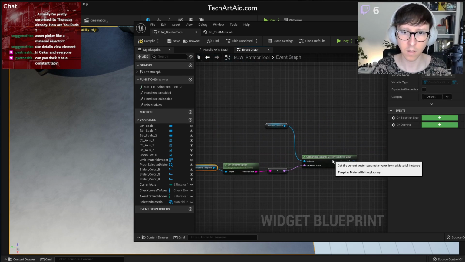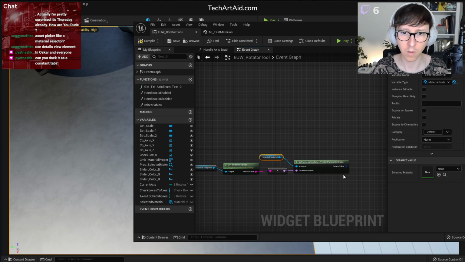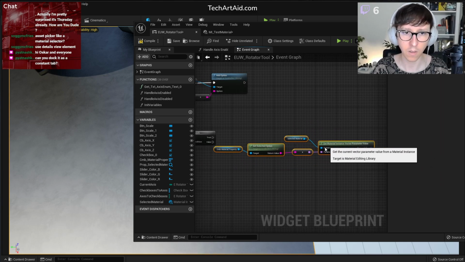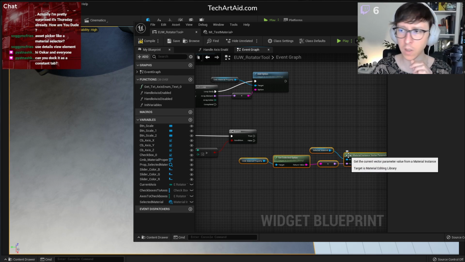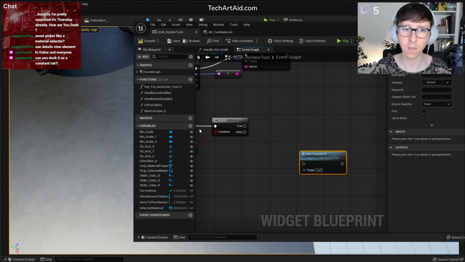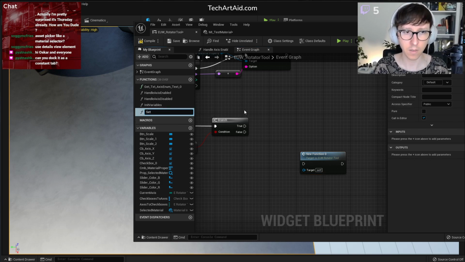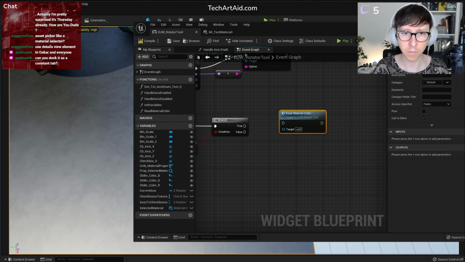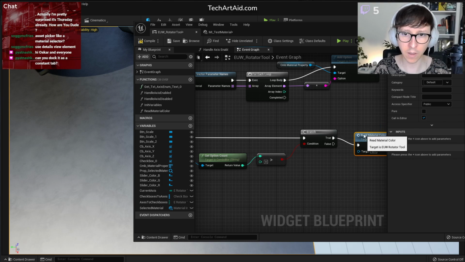get this vector thing. I may actually need a function for that. Let's pack it. Let's pack it and let's call it read material color. Cool. I want to do that.